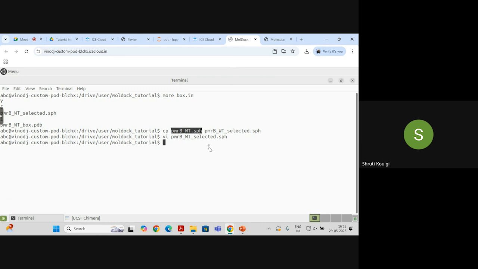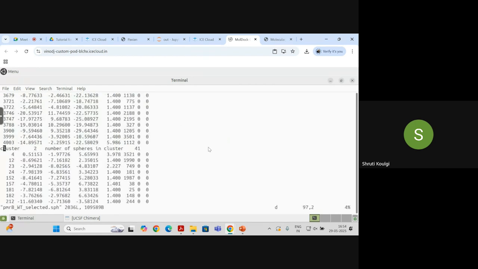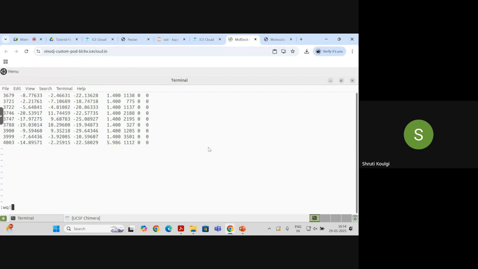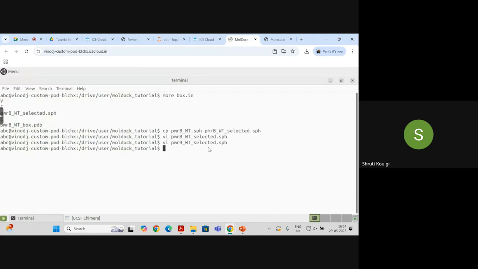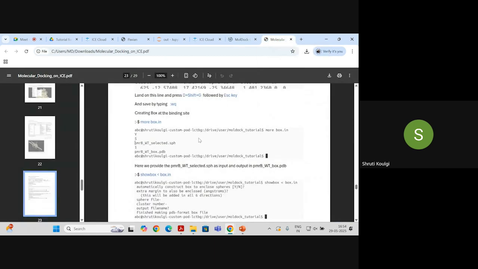You had generated the .dms file, right? Whoever is getting stuck, kindly follow the instructions in this PDF, because this is how we are sequentially running the steps.